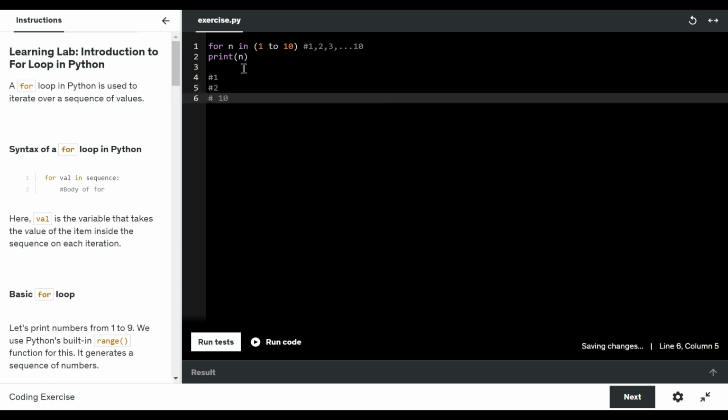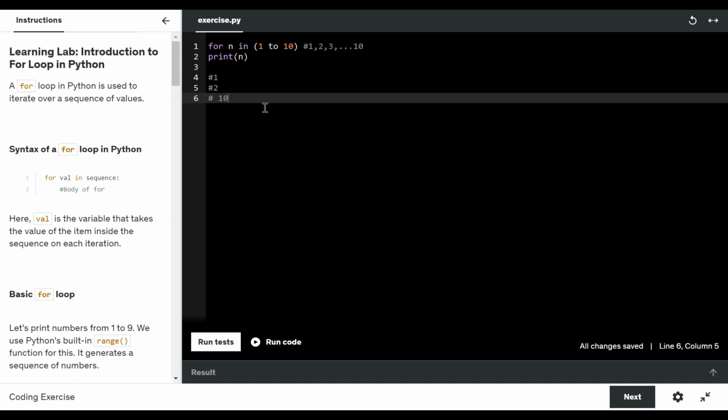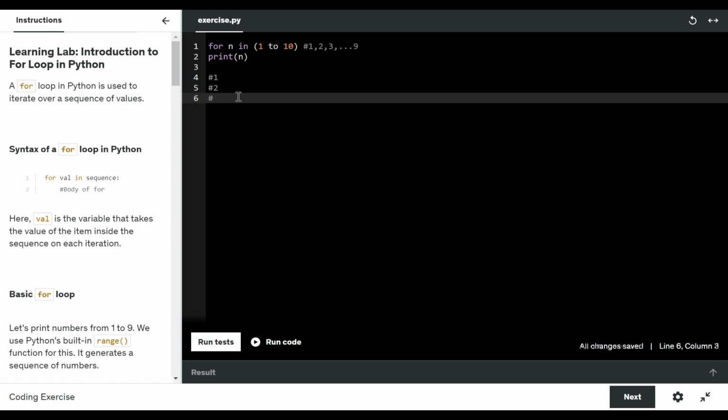In general, from 1 to 10 means it will print from 1 to 10, right? But in Python, what it will do is start from 1, but it will print the value only till 9, not 10. That is the condition in Python. Previously I explained from 1 to 10 just for your understanding, but in Python, it will print till 9 only. That means n minus 1.